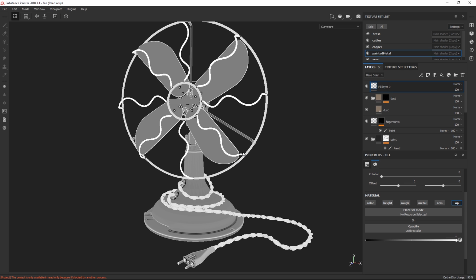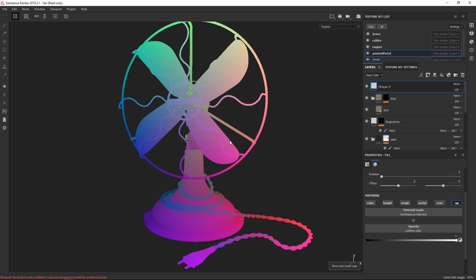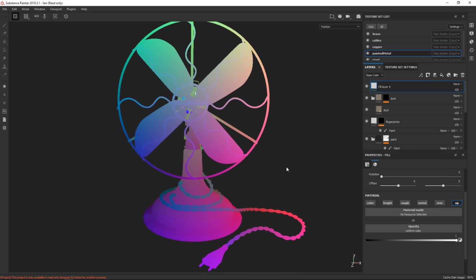So a lot of operations in Painter, you might be like, damn, how is it so fast? Well, it's all because it already has this information. This is something which might actually be quite time consuming to compute if you had to do it on the fly. But it's already done for us. Yeah. And that's why baking maps in Painter is so important.